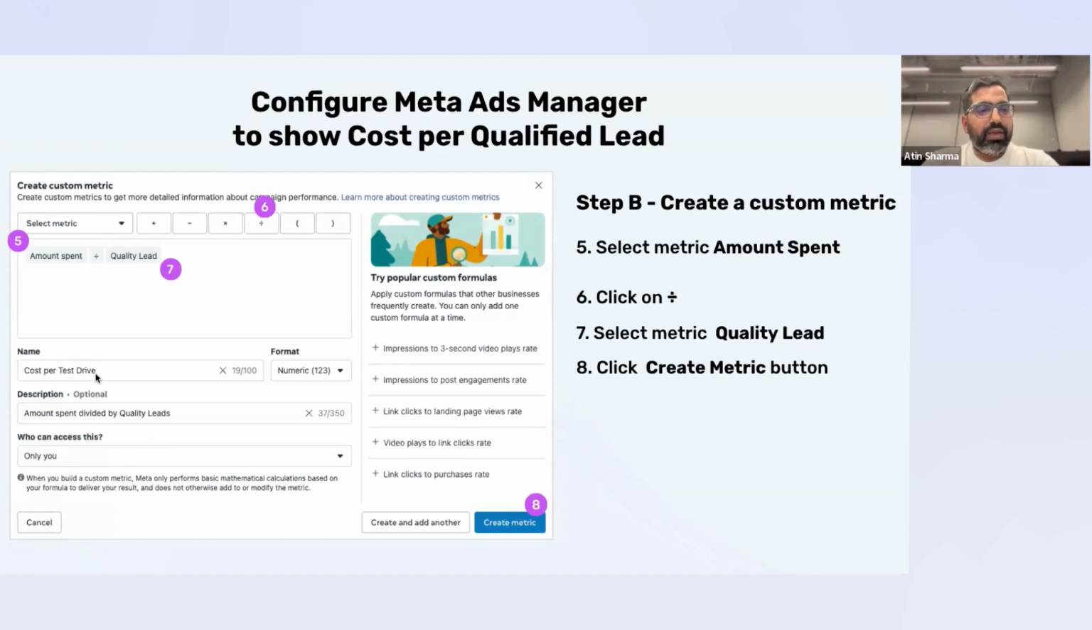So we'll just click on select metric, choose amount spent as a metric, then click on the divide icon there, and then choose the custom conversion we just created, that is quality lead, that we know is test drive. So amount spent divided by test drives, that's our cost per test drive. And after that, we just have to click on create metric.